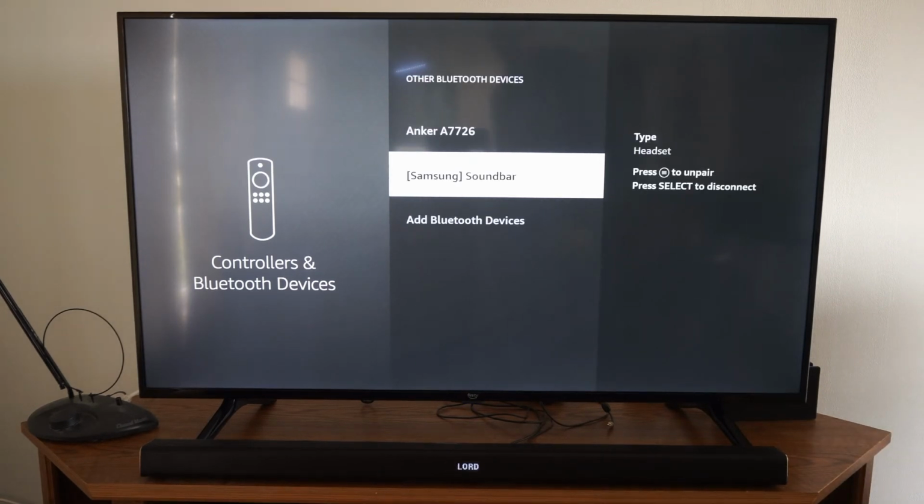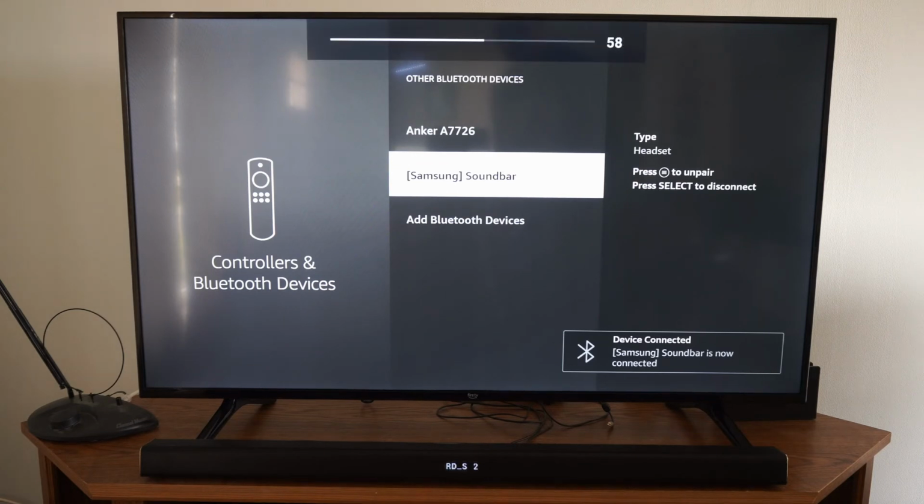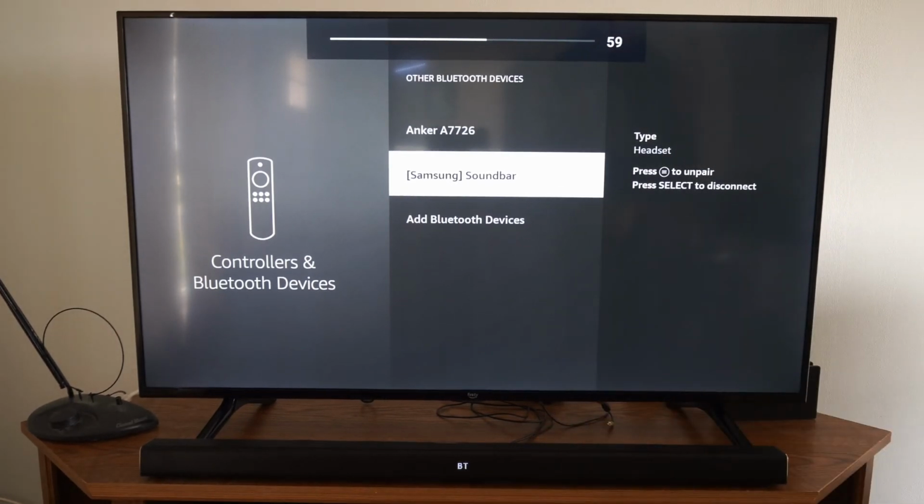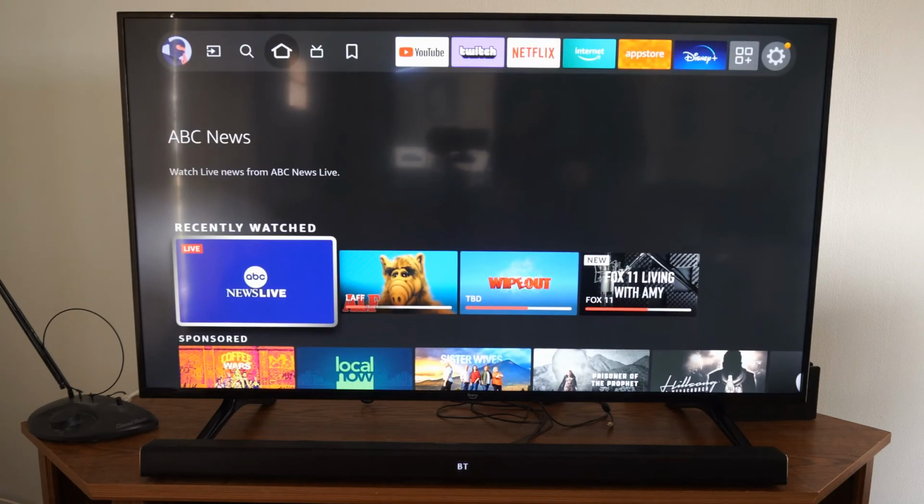And this is a very easy process to hook up. So it should be working now. You can see my Fire TV is now connected, the name of my TV. Now let's go to YouTube and see if we can get something to play through it.